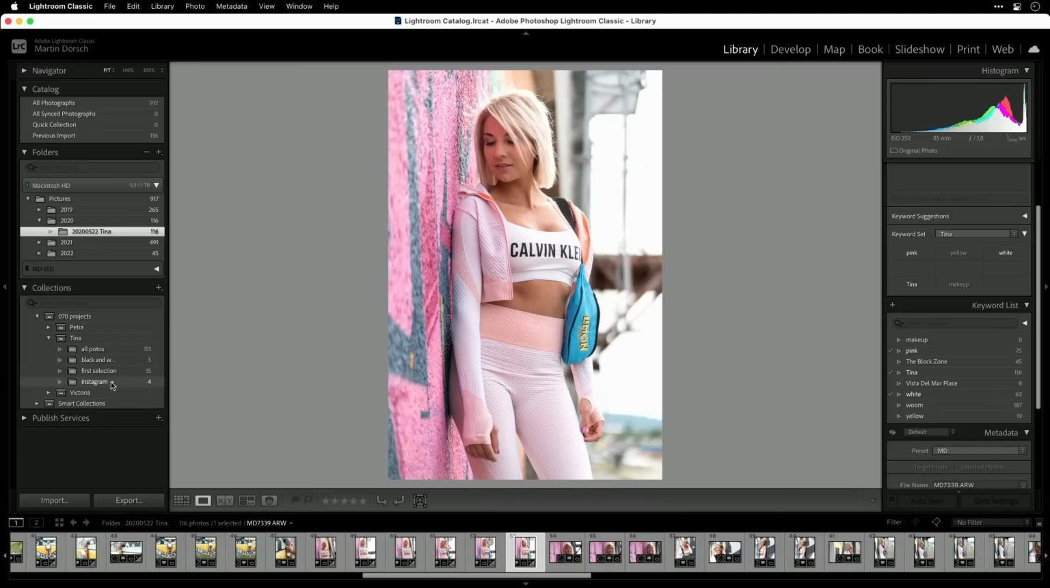And if you don't need it here on the Instagram collection, you can go to the quick collection by a right click and just say set as target collection, or take this really big shortcut, Command Option Shift and B. And now the quick collection is my target collection again.